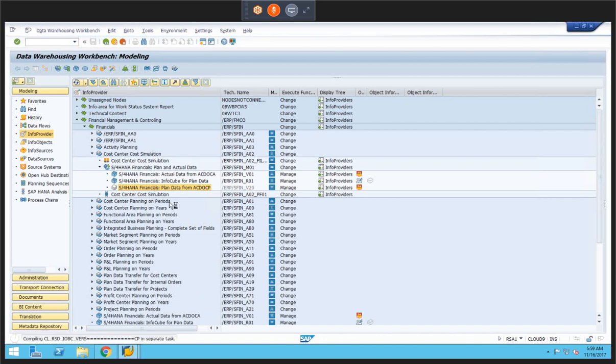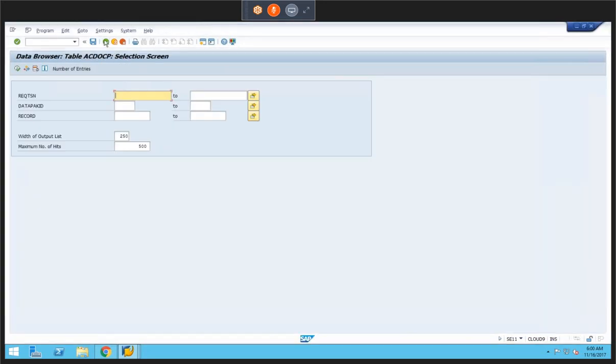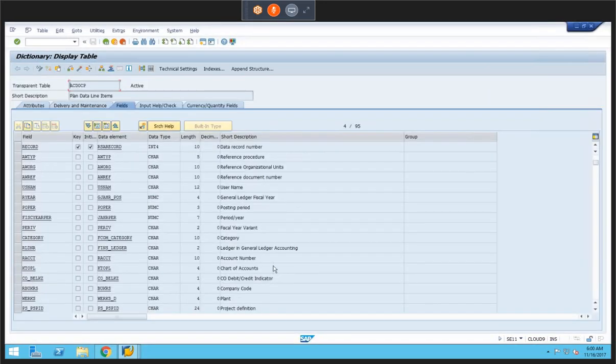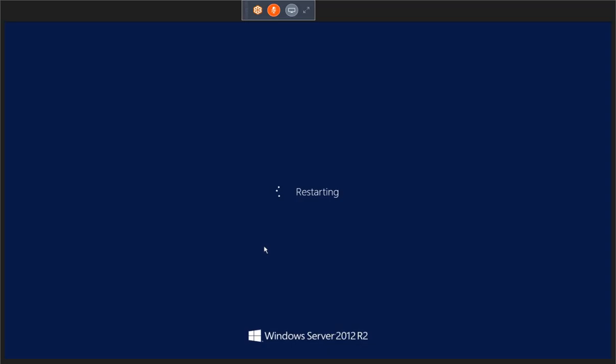So Kiran, where do the fields for the ACDOCP table come from? In the table or here in this model? In the table. You design the fields, or? These are SAP delivered tables and fields. See here, category, all these are common. So it is similar to the ACDOCA table fields, and some more will be there for planning related.